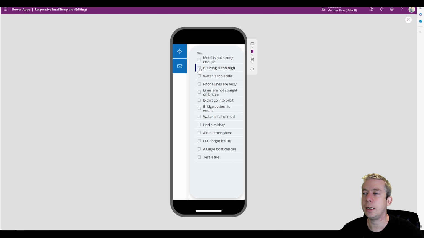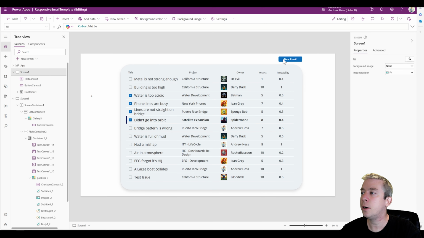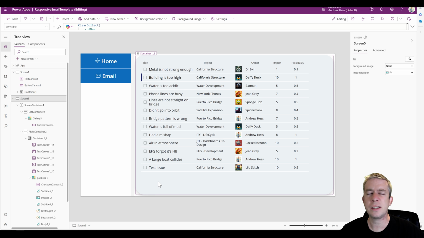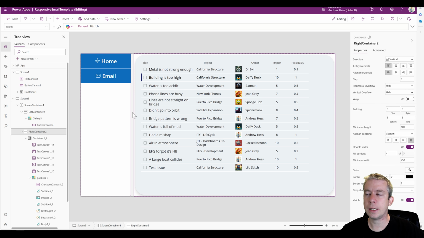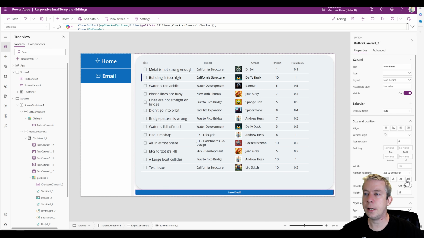Now I need my email button. So I want the button right here, my new email. I want it to be, let's say, on the bottom or on the top of right container. Let's paste it in there. And I'm going to align and stretch it.